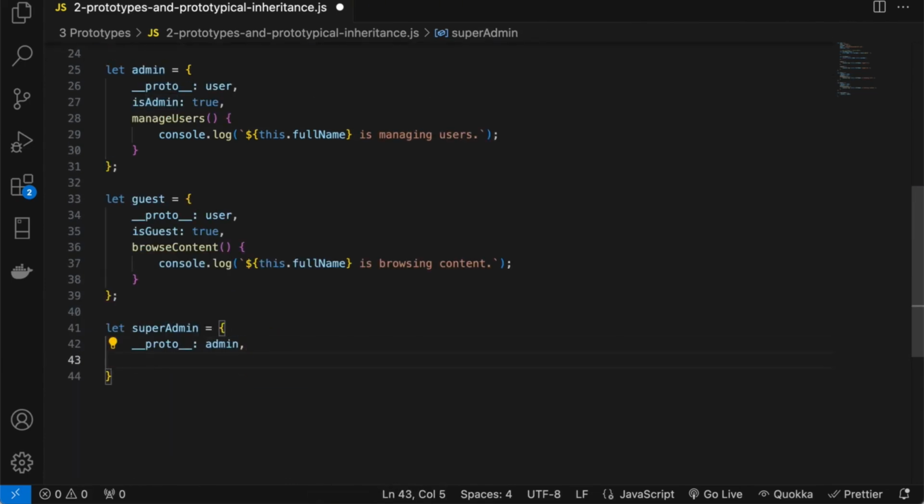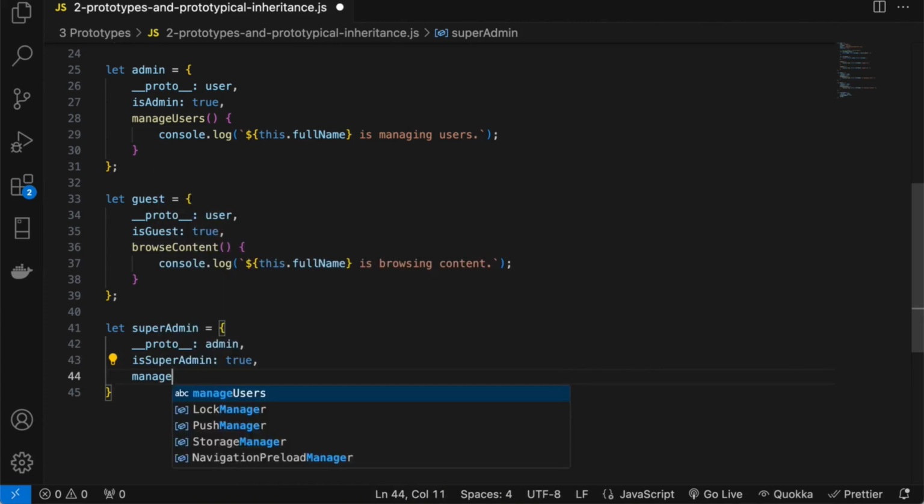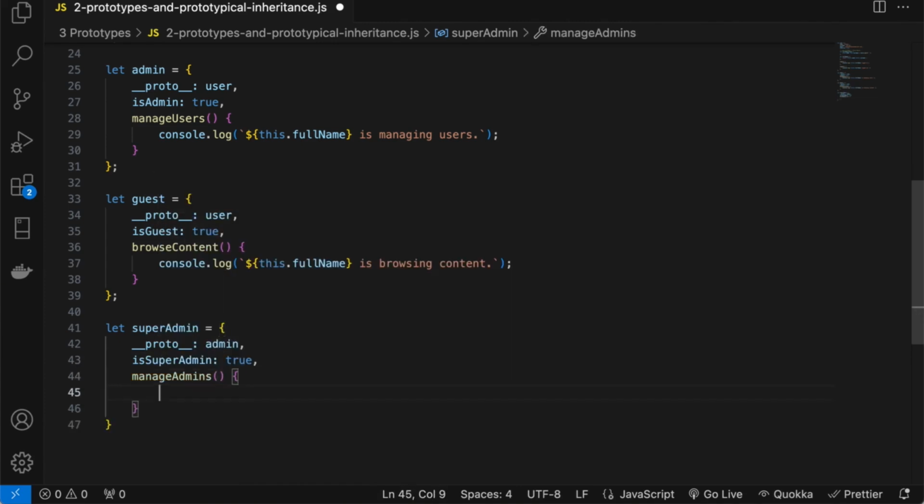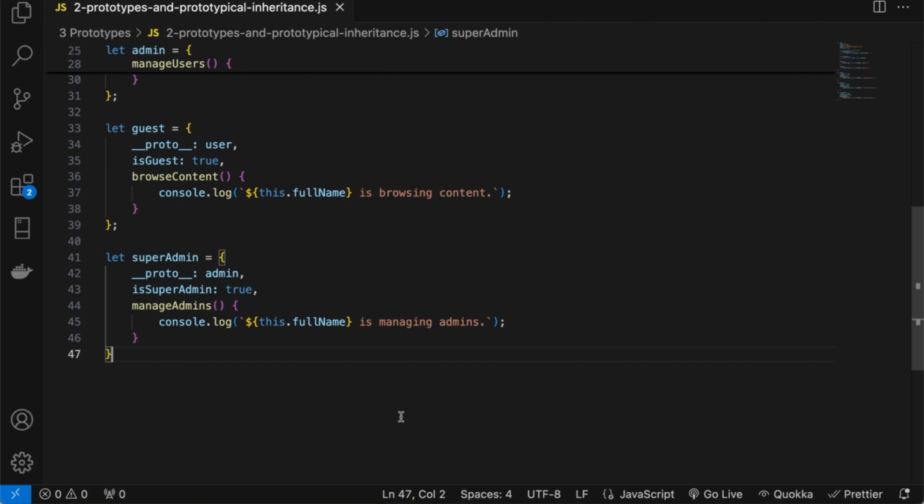So let's add some more specialized functionality. I can say is superadmin is true, and I'll add a method. I'll say manage admins. I'll do log and then tab. this.fullName is managing admins. Cool. So there are some limitations to prototypical or prototypal inheritance.